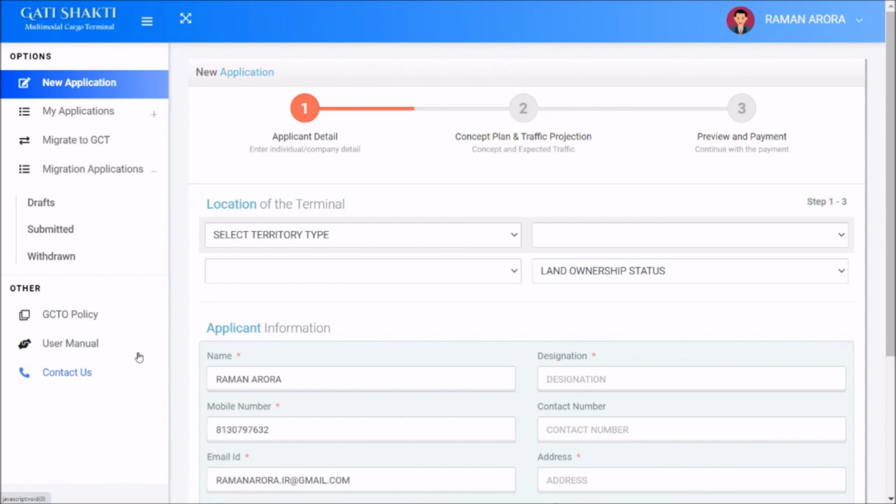If you want to see the GCTO policy, it is available here. If you want to see the user manual on how to work in this portal, it is available here. If you want to contact someone for any sort of assistance, you can contact us. So let's apply a new GCT.